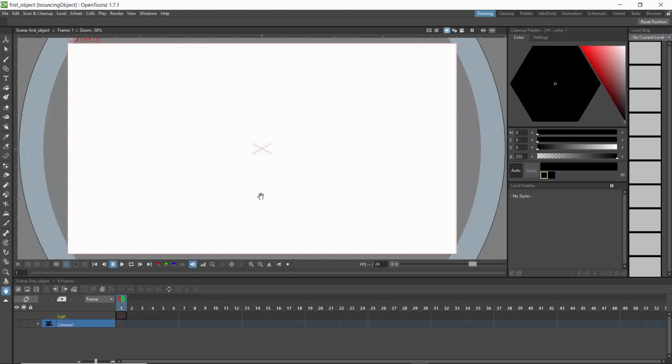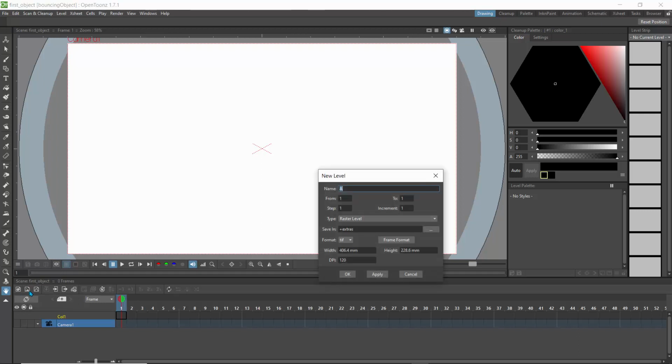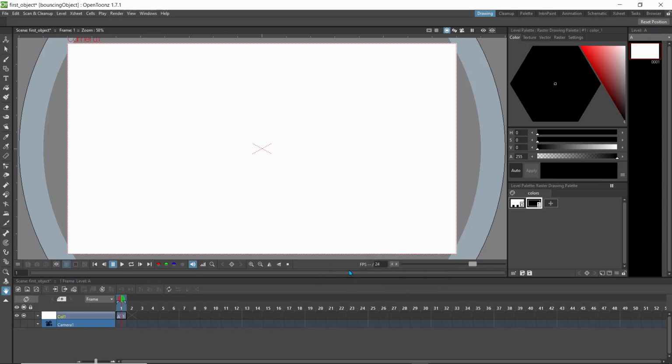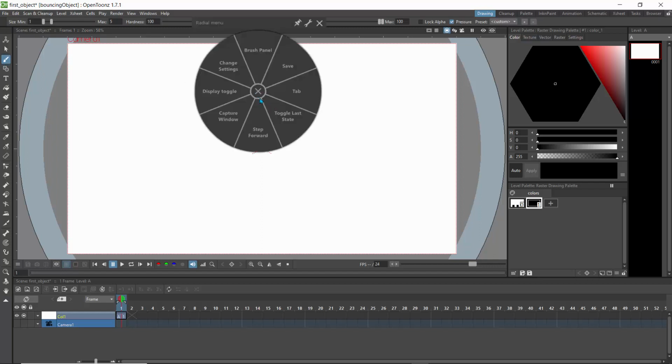So now we're in our first scene. What we want to do is create a drawing level. We can do that by creating either a vector level, a raster level, or a new Toonz raster level. Let's go ahead and click on a raster level. I'll leave it at the default name and click OK. With the raster level created, we can start drawing in our environment. To draw, all we need to do is go to the top left, to our tool here, click on this drawing tool, and we can just start drawing lines like so.